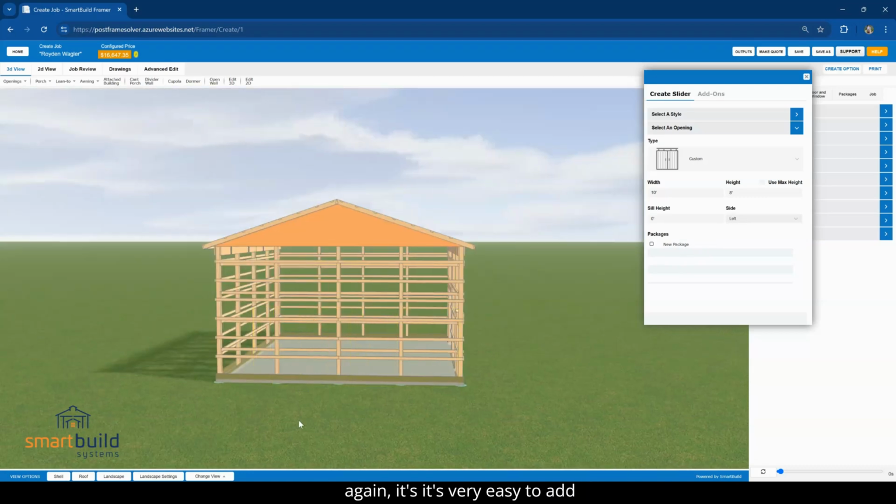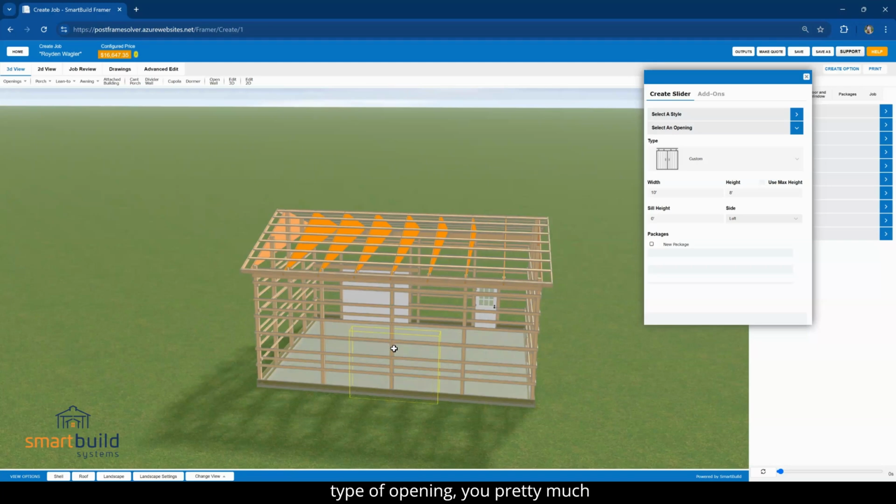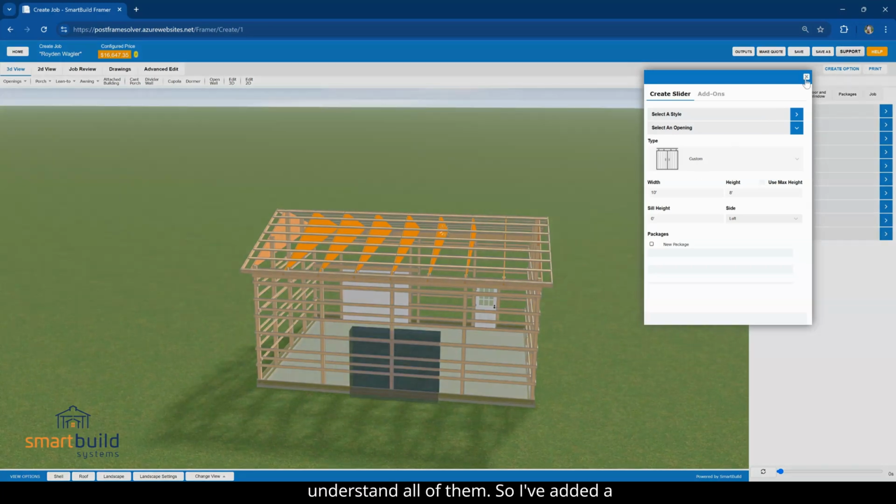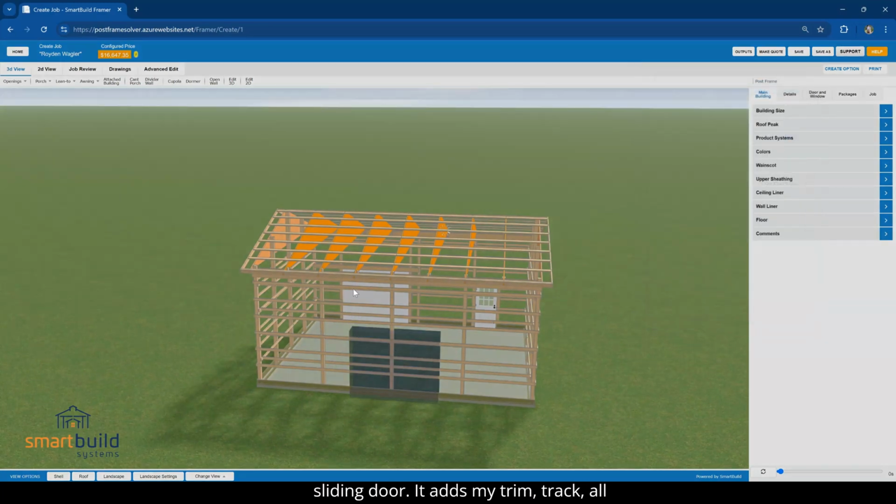So again, it's very easy to add openings, and if you know how to add one type of opening, you pretty much understand all of them. So I've added a sliding door. It adds my trim, track, all that.